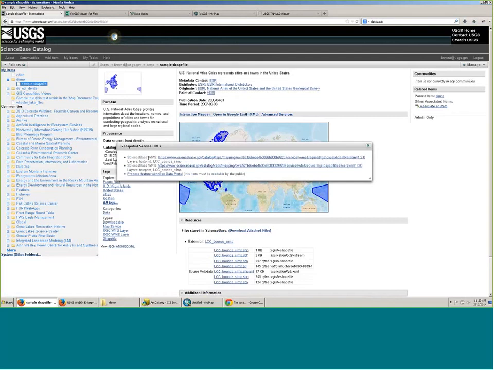WMS stands for a Web Mapping Service. That is essentially pictures of your GIS data. It's not serving all the coordinates and everything behind the scenes. It's just serving a picture of your data to display in a third-party application.